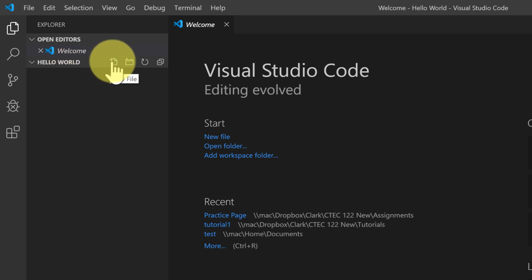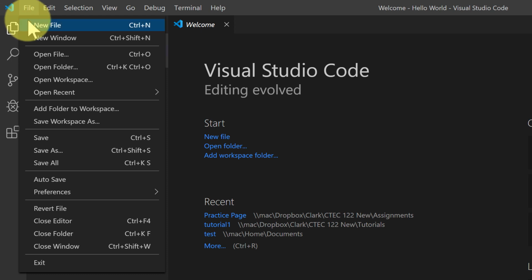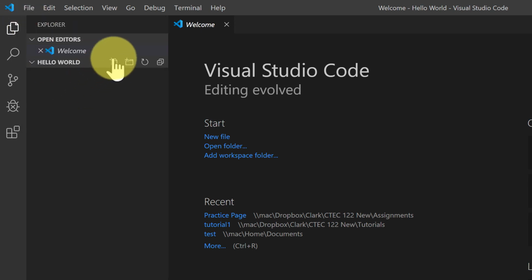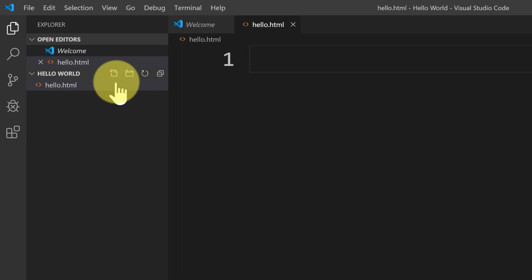Now there's a little icon here called New File. You could also access File, New File from the menu, but I like to click on the New File right here. And I'm going to type hello.html. Hello.html. .html is the file extension for hypertext markup language files. And then I'm going to hit Enter. And there it is. Now I have this open tab.